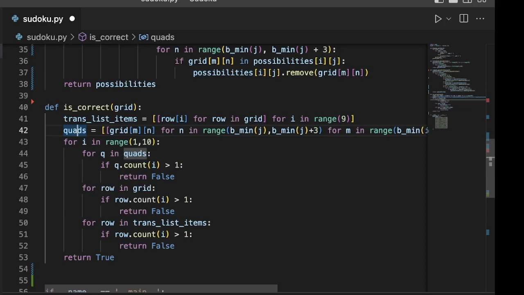So the condition will be: for i in range 1 to 10, for q in quadrants, if q.count(i) is only 1, then return true. In this case, we'll check for the opposite. We'll say if it is greater than 1, we'll return false. The second one is much easier.